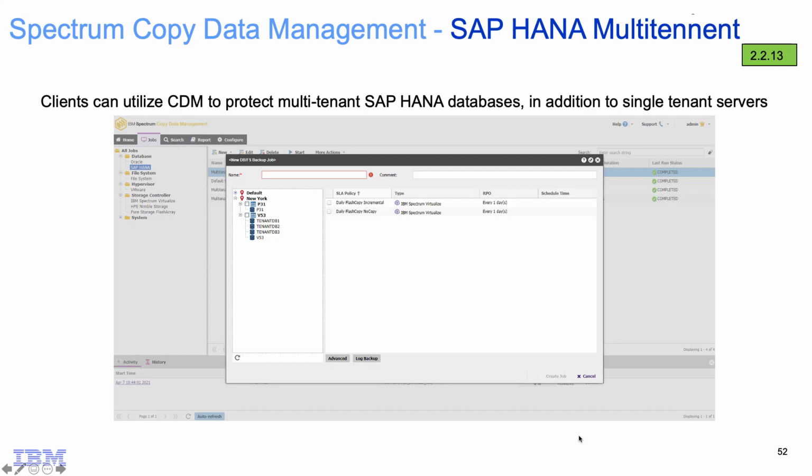But the main enhancement for Spectrum Copy Data Management at version 2.2.13 is the ability to protect multi-tenant SAP HANA databases in addition to single-tenant servers. So support for that particular environment. And here you can see a snapshot of SAP HANA in the Spectrum Copy Data Management interface and the ability to perform snapshot backups and snapshot restores on that particular environment.